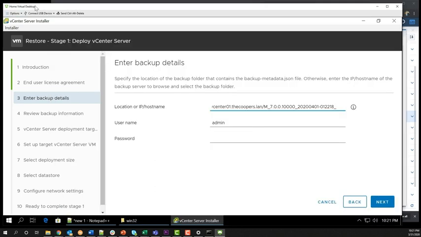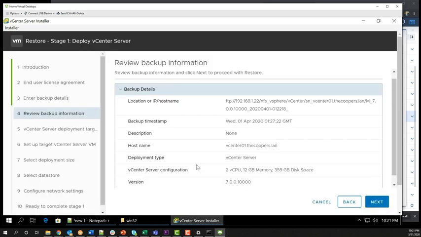So back here in this UI installer, I've copied and pasted FTP://. Let's go ahead and add, of course, the IP address of the FTP server, and then the folder NFS vSphere, vCenter, and that's the full folder, and then there's the backup itself. In this case, we're going to give it a username and password that's acceptable to the FTP server. Very nice. Okay, it's going to establish a connection, and then it's going to read the metadata out of the backup. There's the location of it.